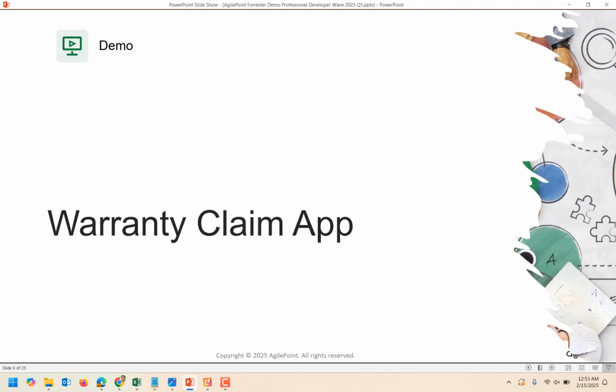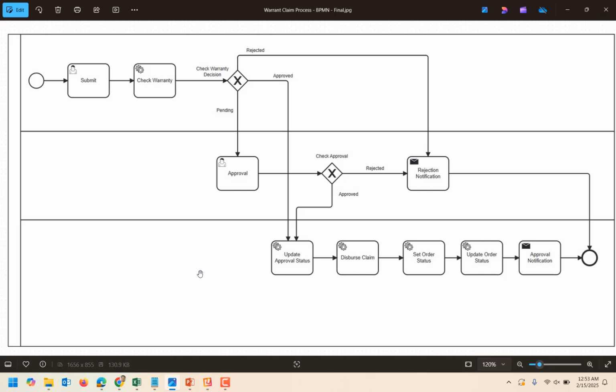Now today we are going to build a warranty claim application for a mobile accessory store where a customer can log into the system and say there is a problem with the accessory and ask for a warranty claim to be processed. Here is the overall process which I'm going to build.